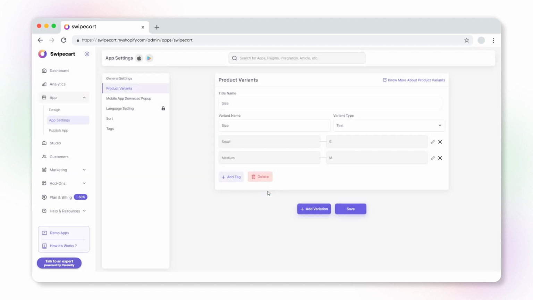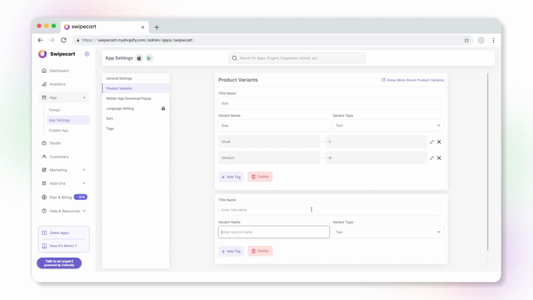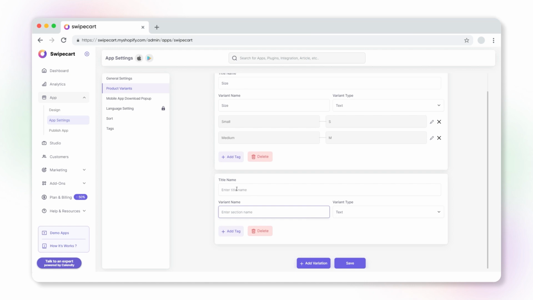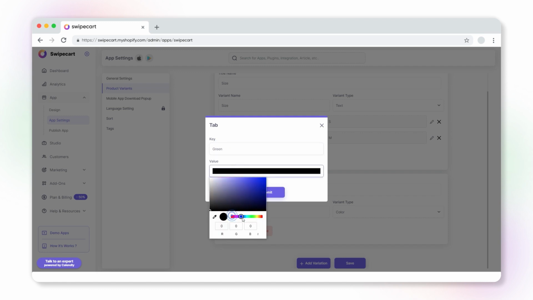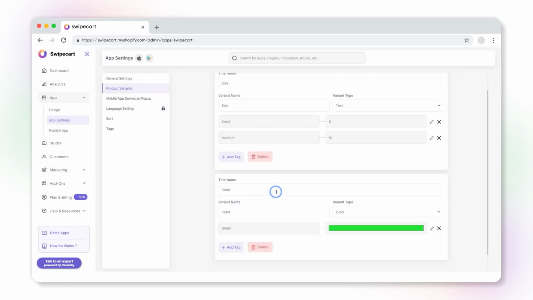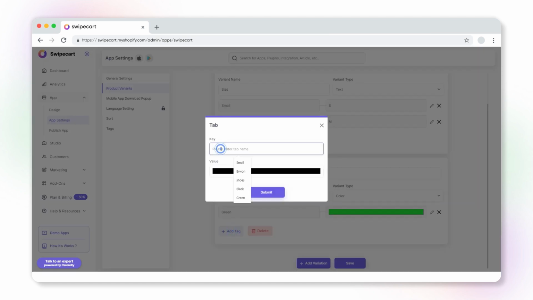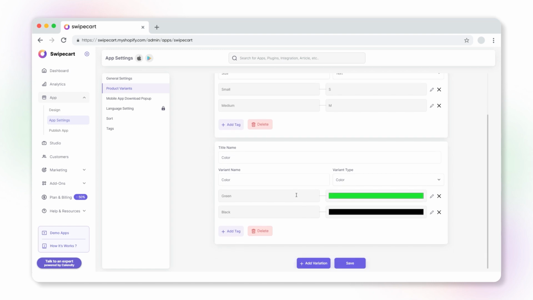2. Color variant. You can use this variant to show the different colors in which the product is available. Let's check out an example. Give a name for the title along with a name for the variant. Now, choose the variant type as color. Click Add Tag. On the tab, enter the key and value. Here, we have added the key as green and the value as green color. The key is for your indication and value is what displays to your customers. Click Submit. Likewise, you can add multiple tags.